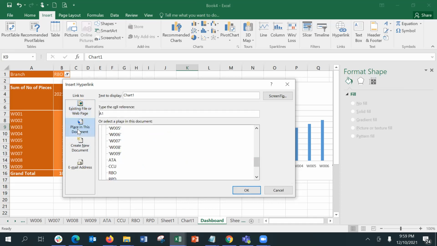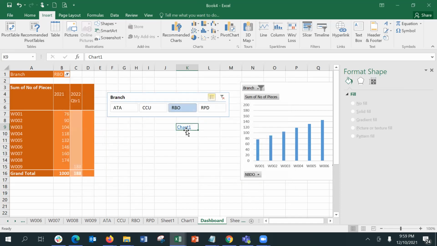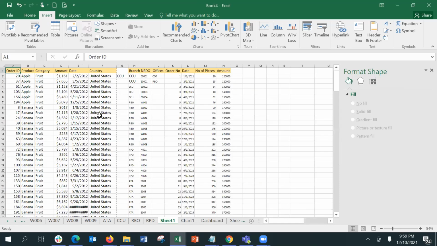So for example, I want to place it in this document, then it will show me all the worksheets that are here. So if you look at this, if I say chart 1, it will go to, there is one chart, where is chart 1? Let's say sheet 1, it's not appearing. So what will happen when I click on chart this one, it goes to this sheet 1.